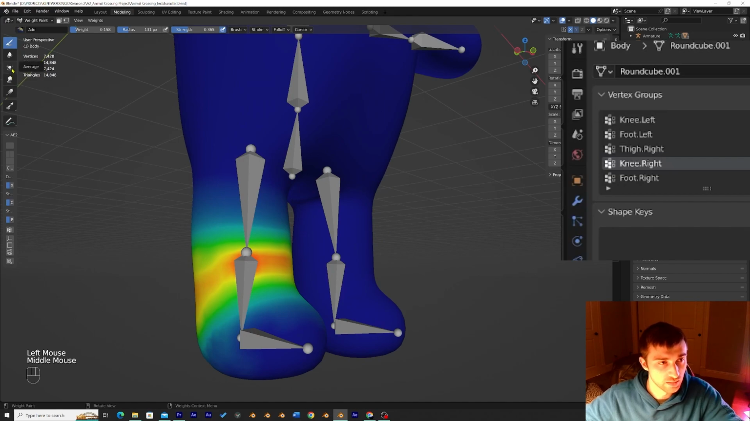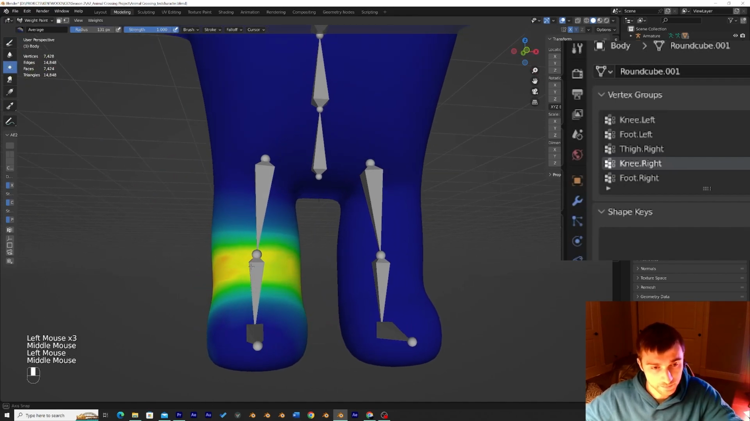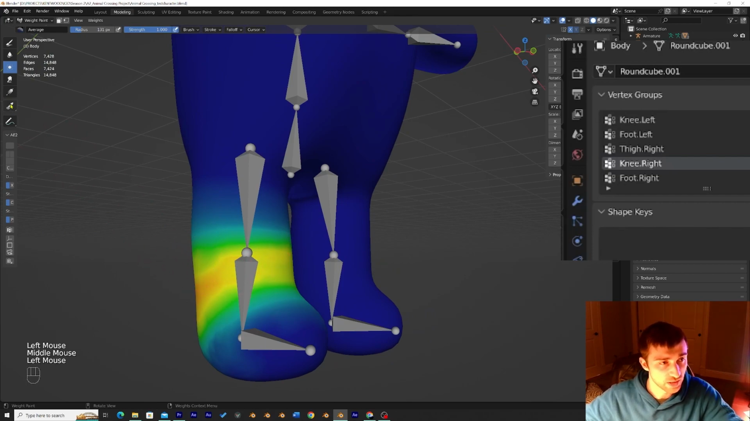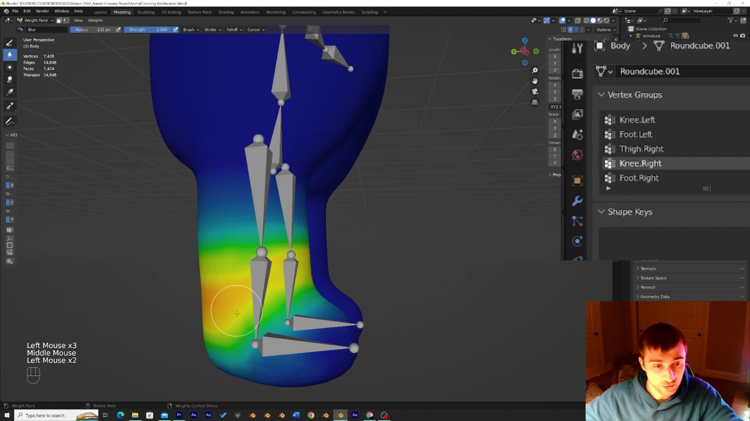I think we can, what's average? Oh, interesting. Okay. Average kind of smooths everything out a little bit. Oh, we can blur it. Ooh, that's nice. That's good for softening control.